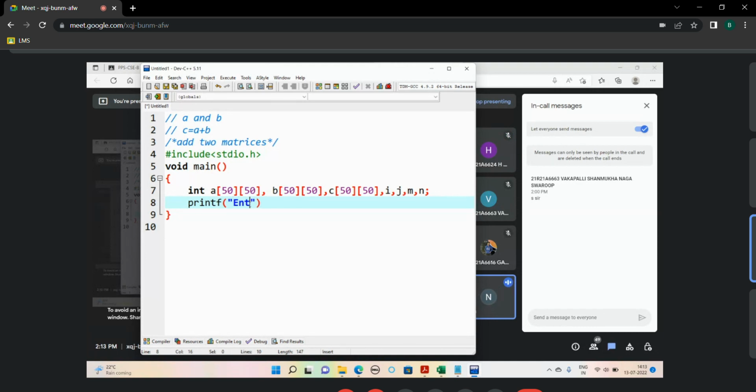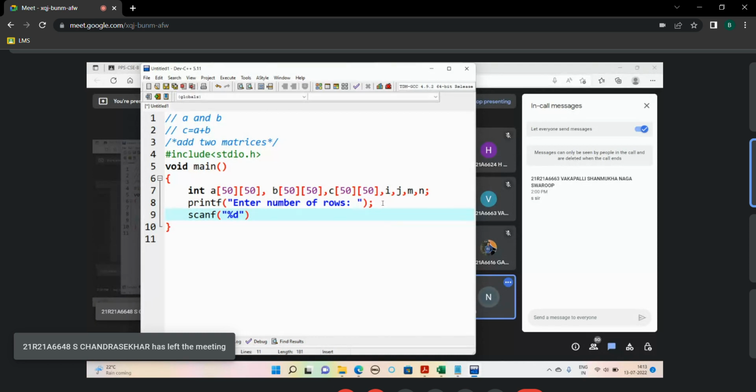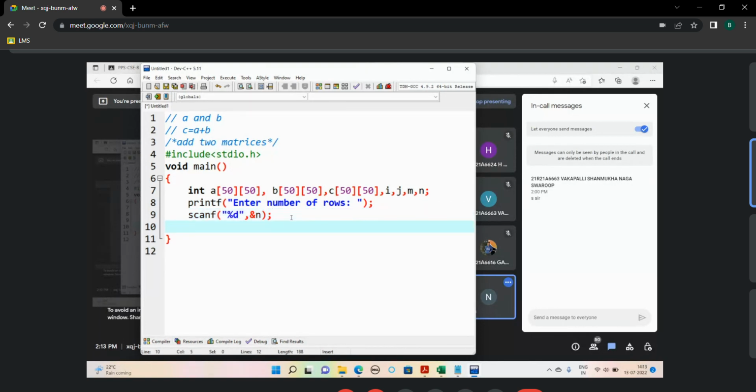Printf, enter the number of rows, semicolon. Very good. Scanf, percentile D, percentile D, comma, ampersand N. And afterwards, printf, enter the number of columns, semicolon here. Scanf, percentile D, and ampersand M.